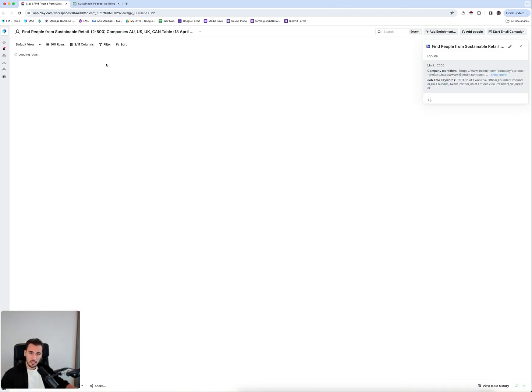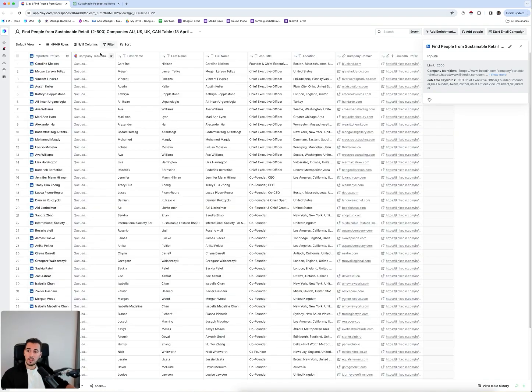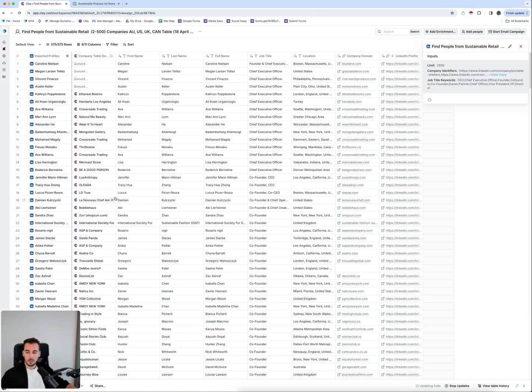We haven't spent any money yet on finding these people, and we already have the names and the LinkedIn profile and the job title of these people. So we could already go look these people up on LinkedIn, message them, connect with them, and so on. So we could already do all of this outreach pretty simply.